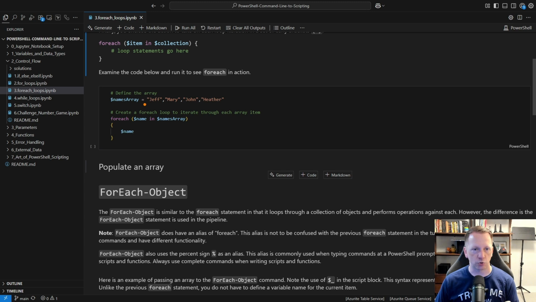Here I have a names array. Now notice I also don't have the @ sign or the open and close parentheses. This just is another way to define arrays if you want to. I have a list of 4 names here. And then I have my for each keyword. I have my collection, which is names array.